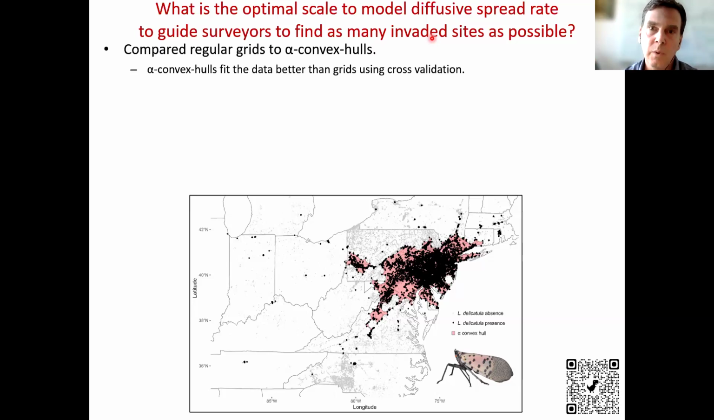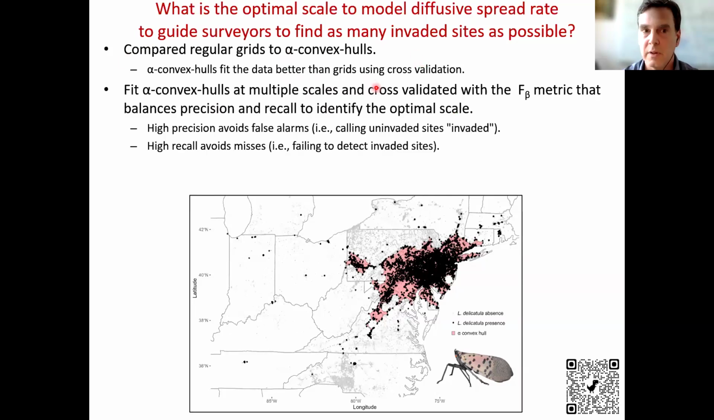And so we first decided that these grids maybe don't make sense. Instead we went to a method called alpha convex hulls. That's what this pink shape is here. We compared the fits of alpha convex hulls to grids using cross-validation and found that they fit a little bit better. So what we did then was we fit alpha convex hulls at multiple scales. And then we used cross-validation with this metric called the F beta metric, and it balances precision and recall.